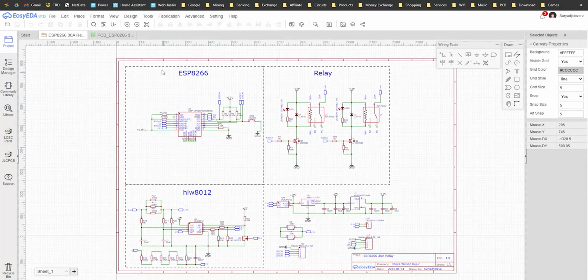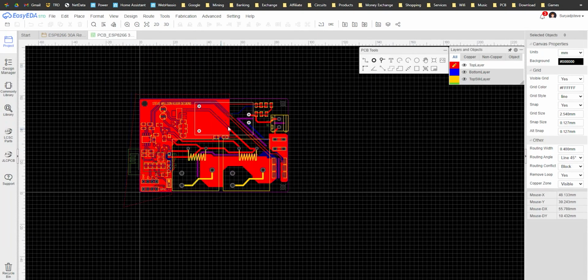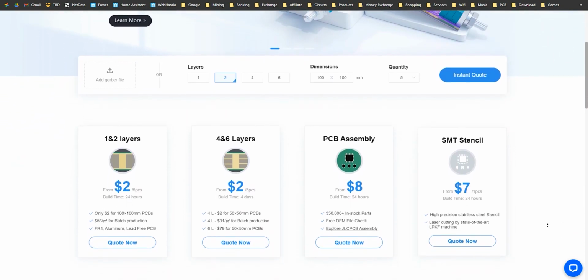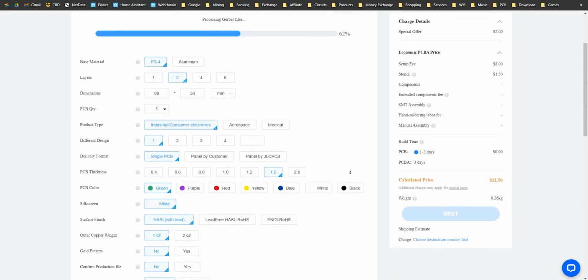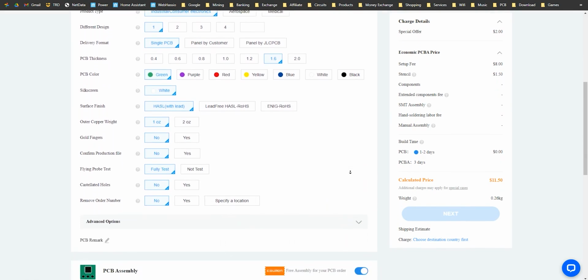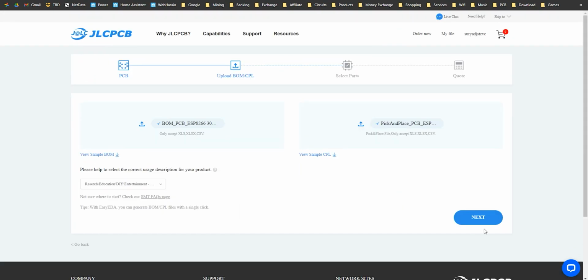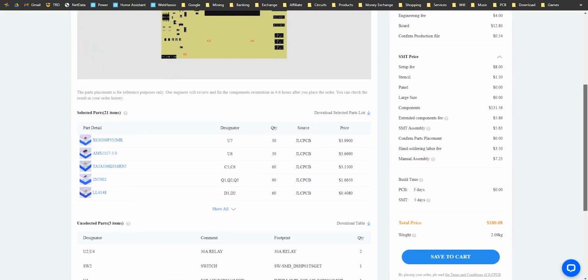Let's build this. First, I have drawn the schematics and converted it into Gerber files, and then I have used JLCPCB assembly service to make it very easy. You just need to upload the Gerber file and select the quantities. The more you order, the less price you have to pay, and then choose the SMT assembly. And then upload the BOM file and pick and place file and just order it.